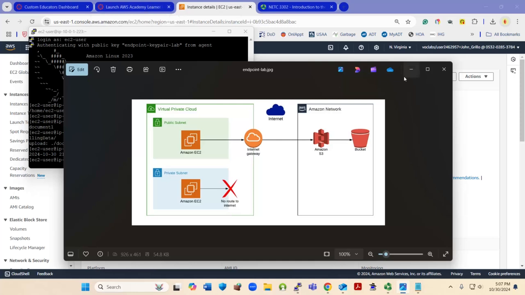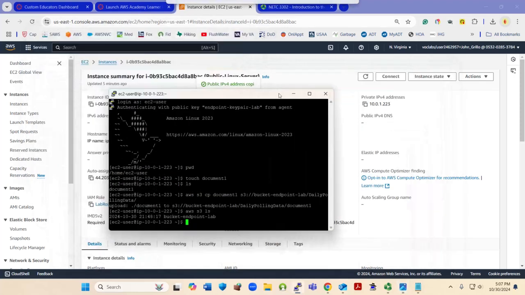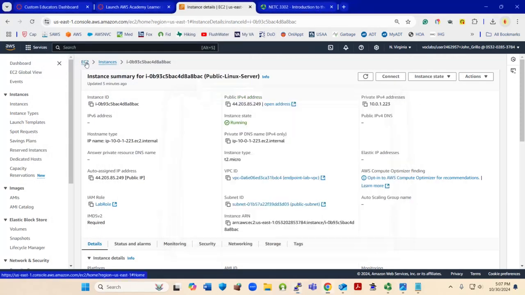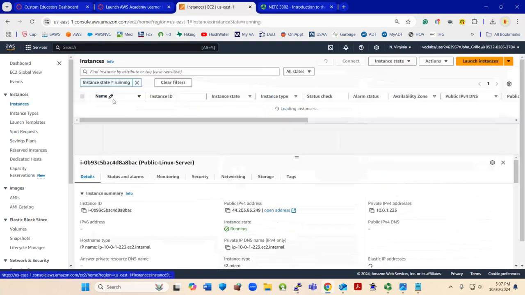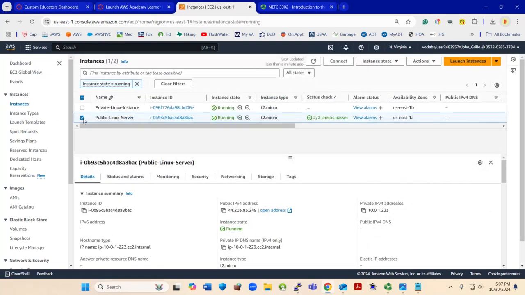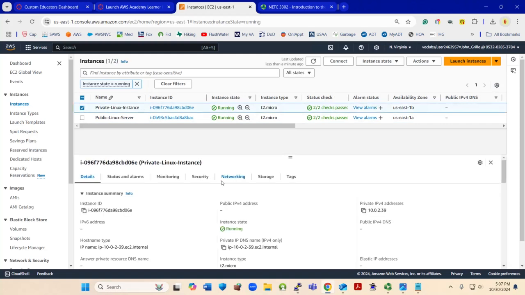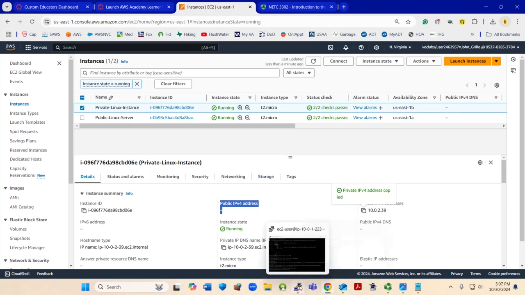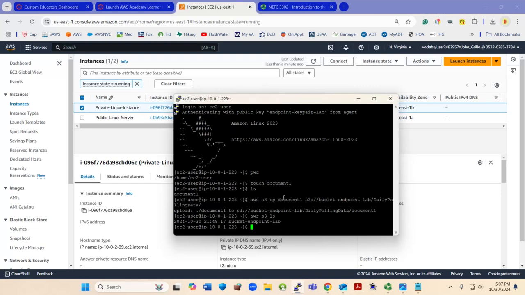So let's go to our private EC2 instance. Let's click on EC2. Instance is running. And now take the check mark off public and put it on private. And if you scroll down, you'll see here, there's no public IP address. You only have a private IP. So we want to copy that. And given that we set up Pageant and forwarding of our session, we should be able to SSH in to the EC2 instance in the private subnet.